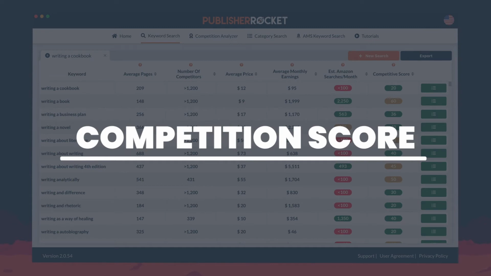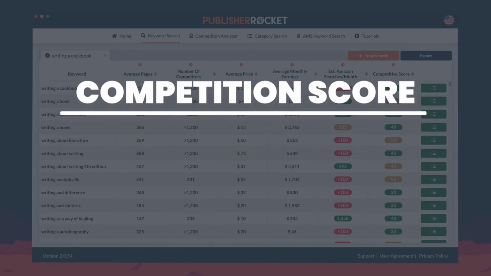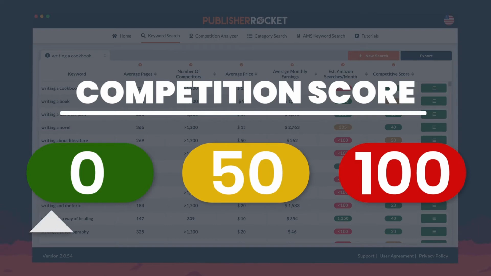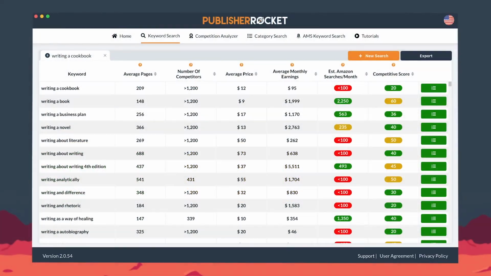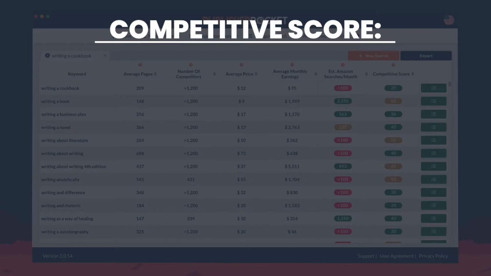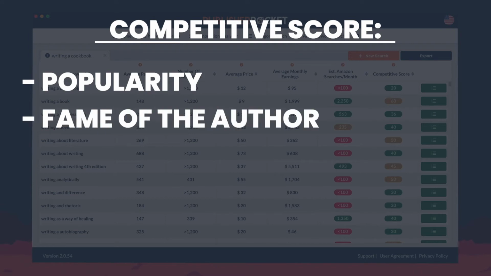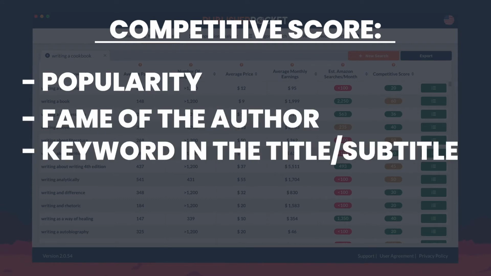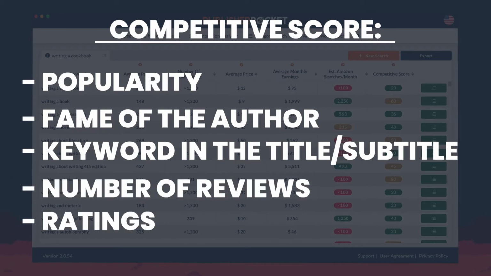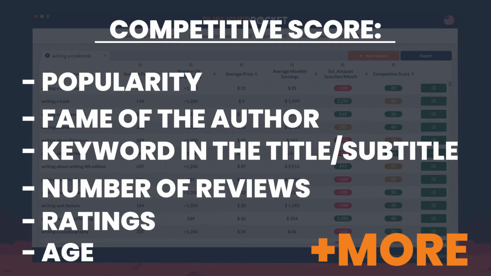That's why we created the competition score. This number goes from 0 to 100, with 0 being very easy and 100 being extremely hard. Basically, it does all the work for you and figures out exactly how difficult it would be to compete for that term. It analyzes the top 5 books that show up for that keyword and uses things like the popularity of the book, the fame and strength of the author, whether or not the keyword is in the title or subtitle, the number of reviews and their ratings, the age of the book, and more.